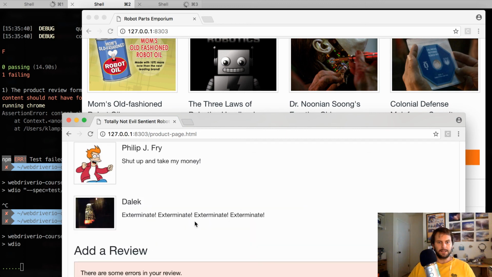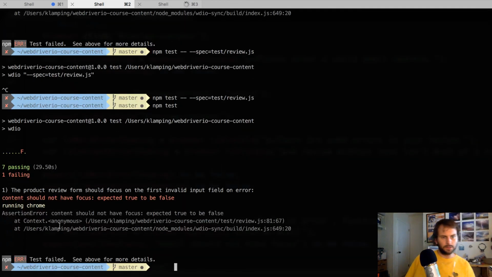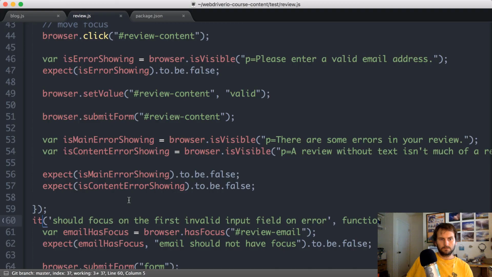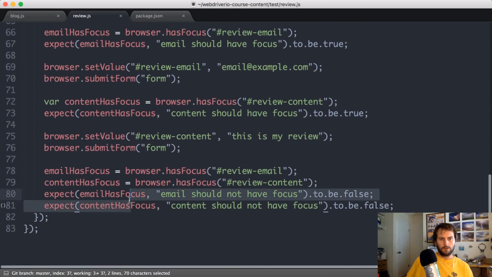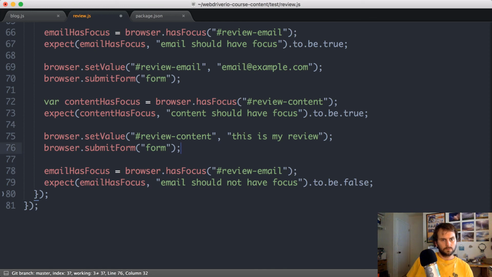So here it's testing the review. Here it's testing some stuff in this accordion. And there's one failure. I don't know what that failure was. Should not have focus. Expected true to be false. Oh, that was this one, because when I submitted the form, yeah.